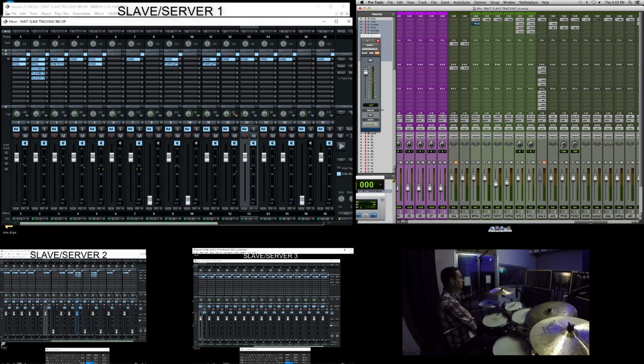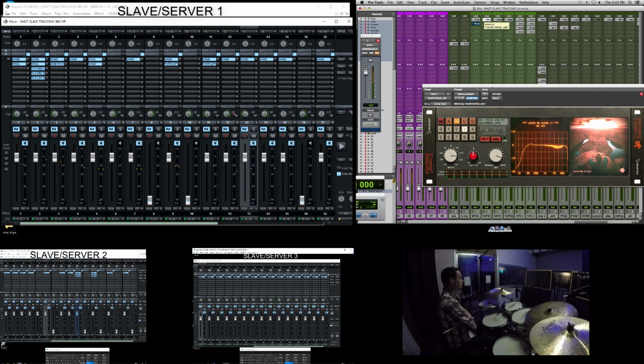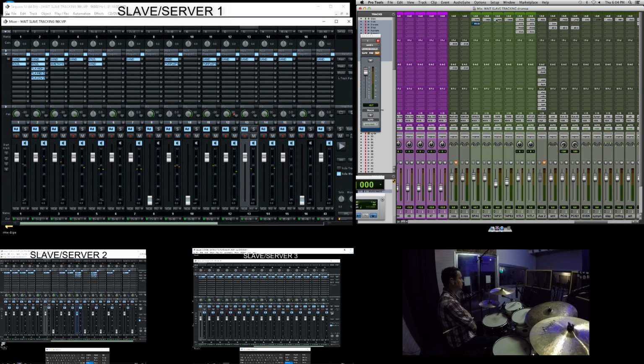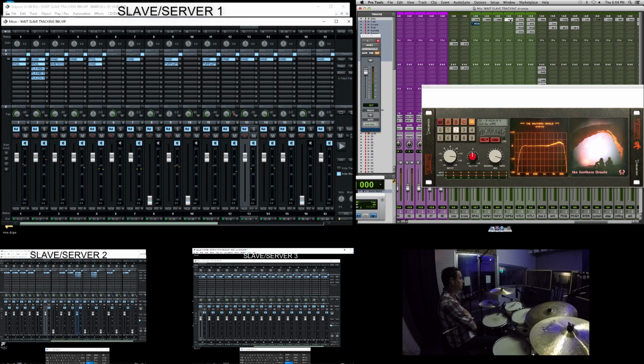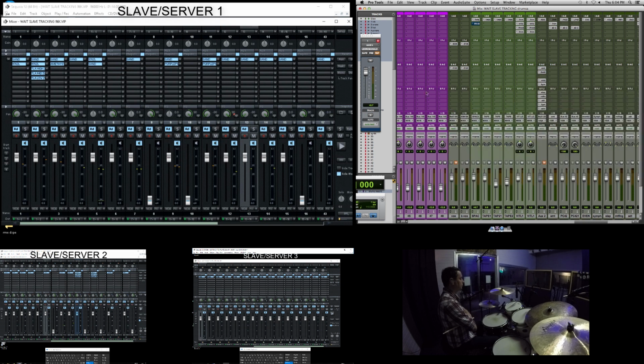So as well as that, also on parallel, we have some tape emulators. And again, these are Acustica audio ones. I'm using three here. One's on the B3 setting there. There's another one on C5. And then there's another one on the D2.